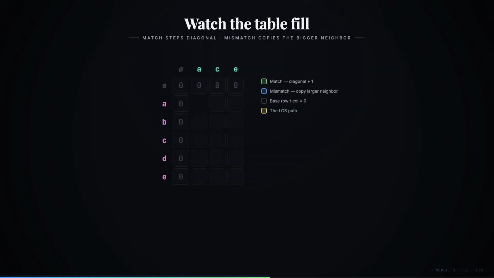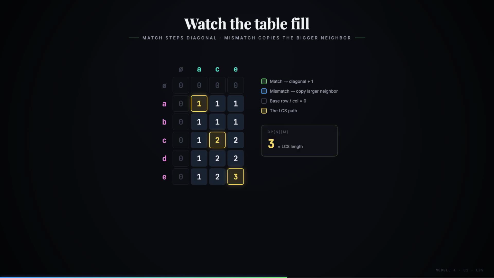Watch the grid fill in. The first row and column are zeros, the empty prefixes. When characters match, we step diagonally and add 1. When they mismatch, we copy the larger neighbor. See the staircase of matches forming along the diagonal? The bottom right cell, 3, is our answer.